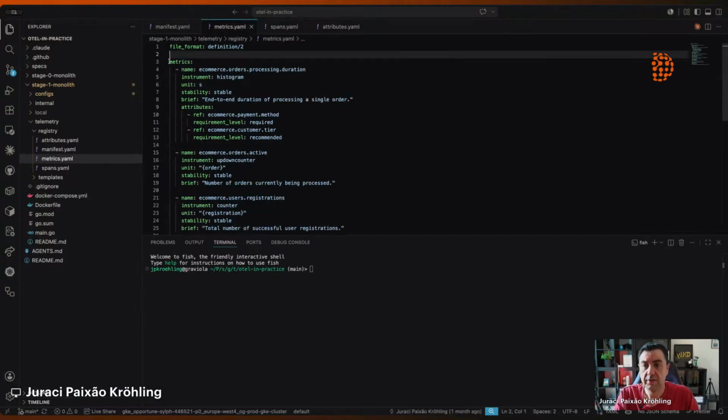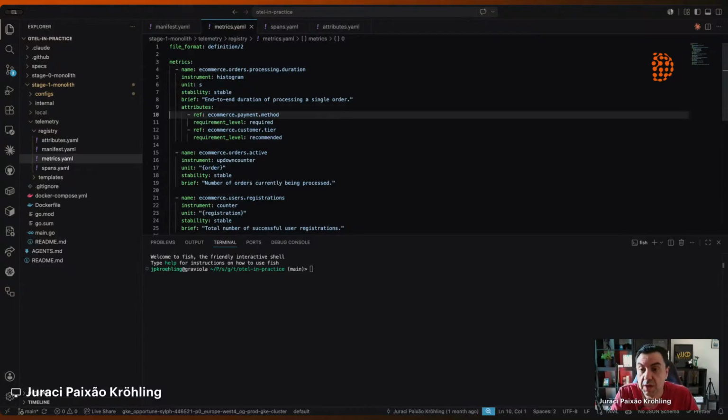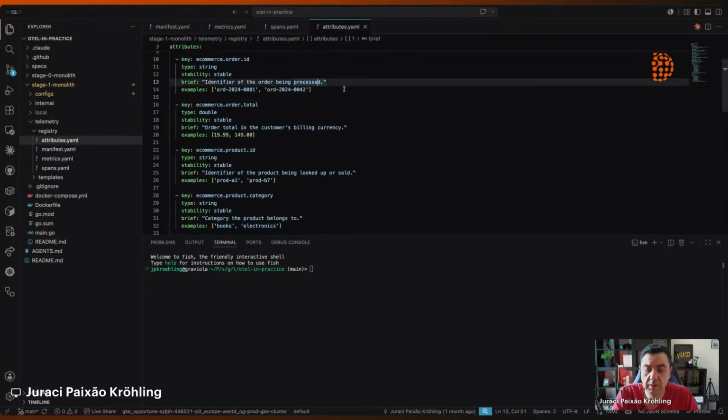For the metrics, I have here a list of metrics, and I have the name of my metrics. What I define here as well is the instrument. In this case, this is a histogram, and the unit is s, so it is seconds. A brief description, so this is end-to-end duration of the blah, blah, blah. And then stability. Stability is required. We have to specify the stability for our signals, in this case for the metric, and which attributes this metric contains. We have a reference to the attributes, and we can then go into the attributes file and see where it's defined.